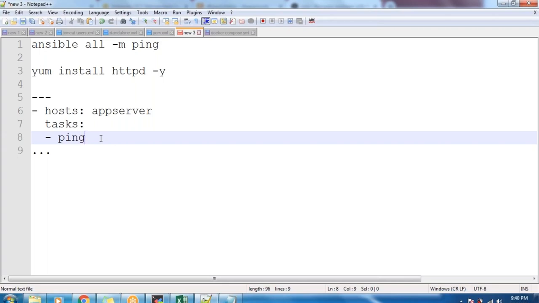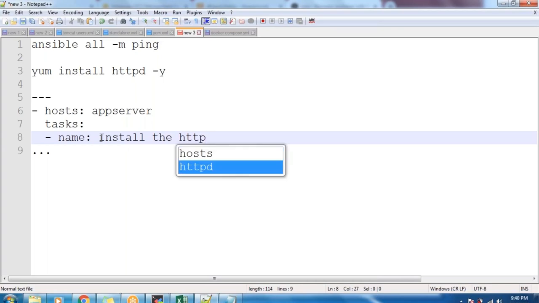So let me alter this playbook now. This is a task, right? Then we will write a name. What is the name of the task? I want to install the httpd package. You can provide any name here. Install the httpd package. This is the one task name I am providing.